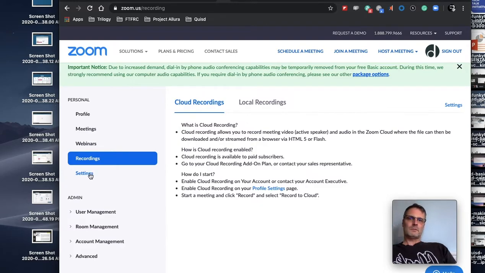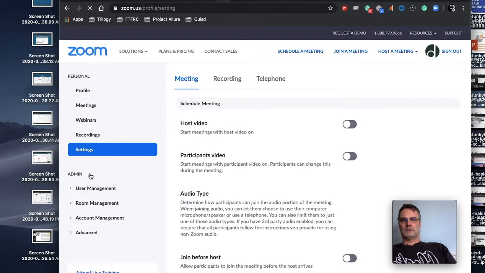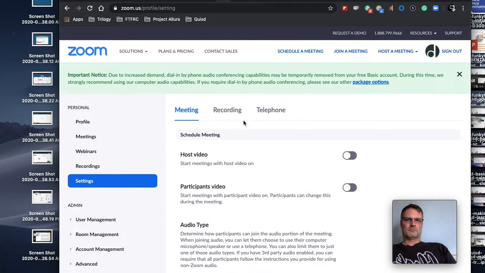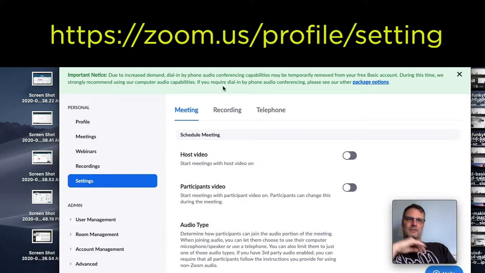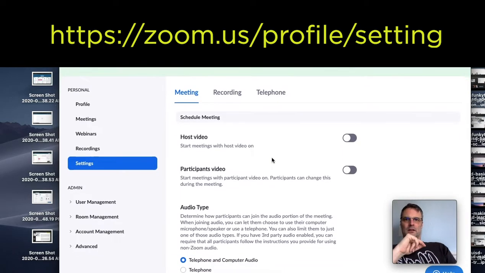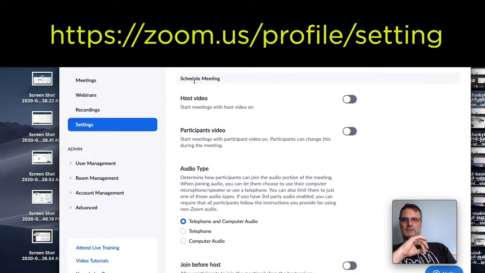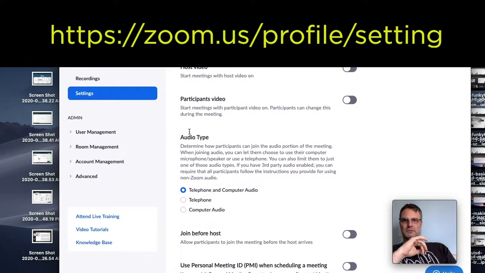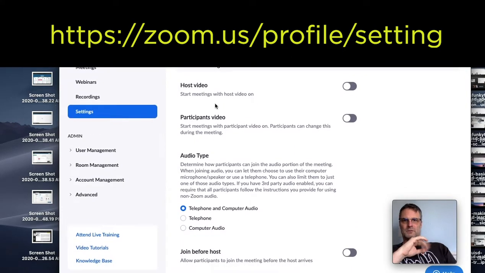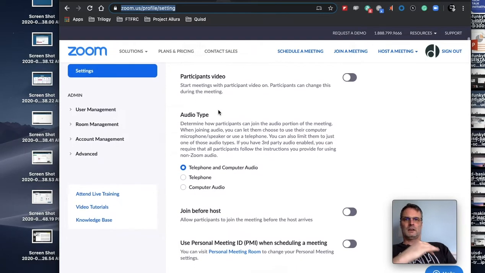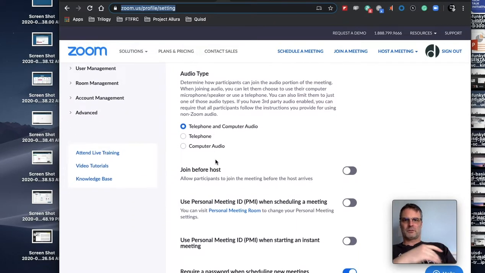Now, this is where most of us are going to want to do some work here. In the settings feature of the Zoom.us profile, so Zoom.us profile /setting, you're going to have to sign into your account there. I'm not going to go through each and every one of these things, but these settings that you have available to you are for scheduling meetings and whether or not the video is on, audio type, telephone, computer, whatever you want to do.